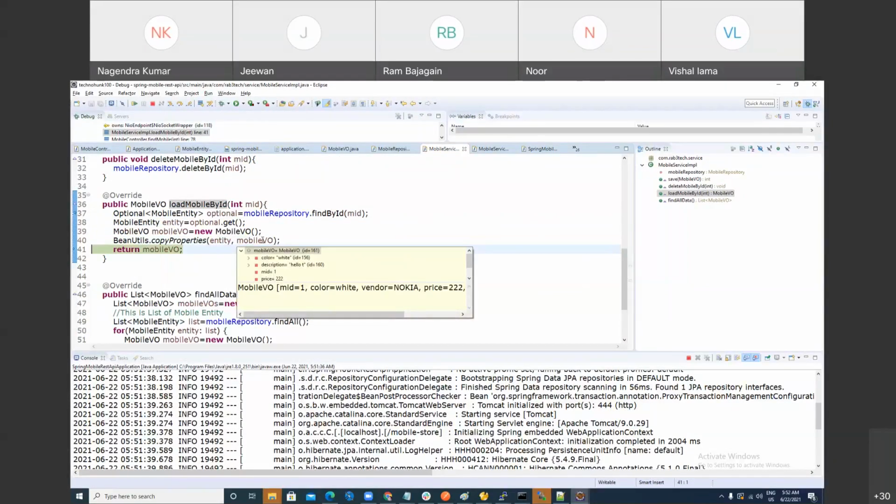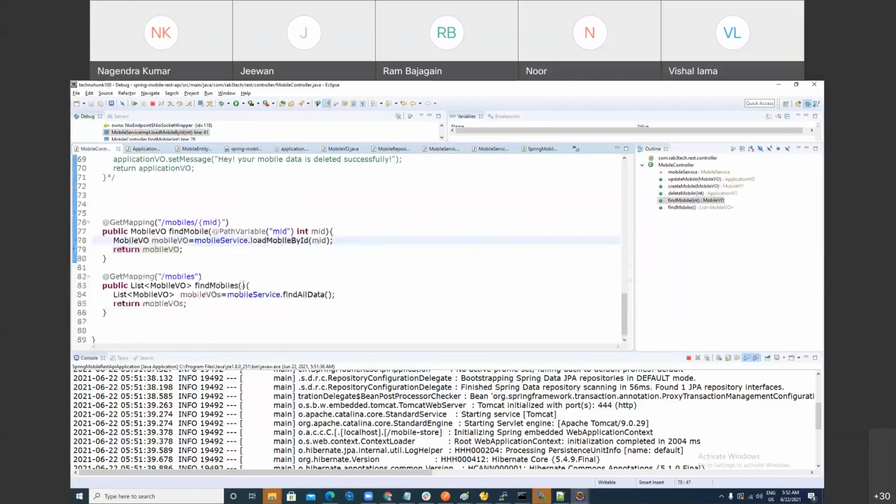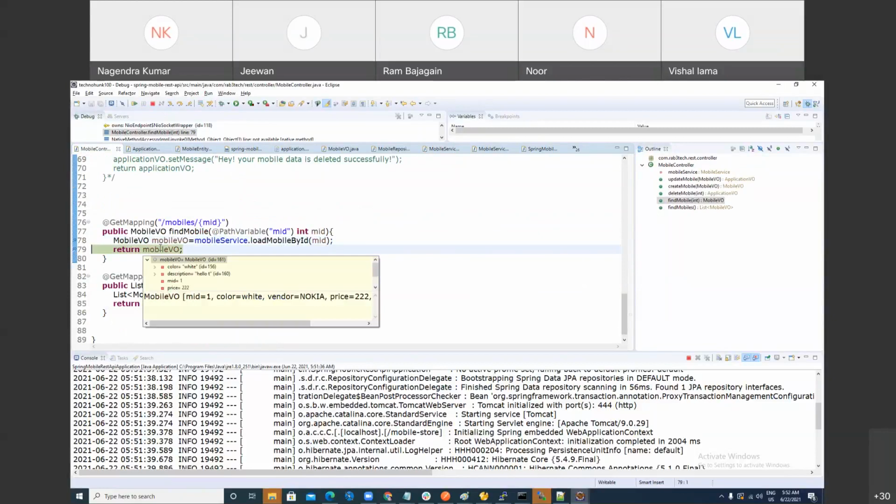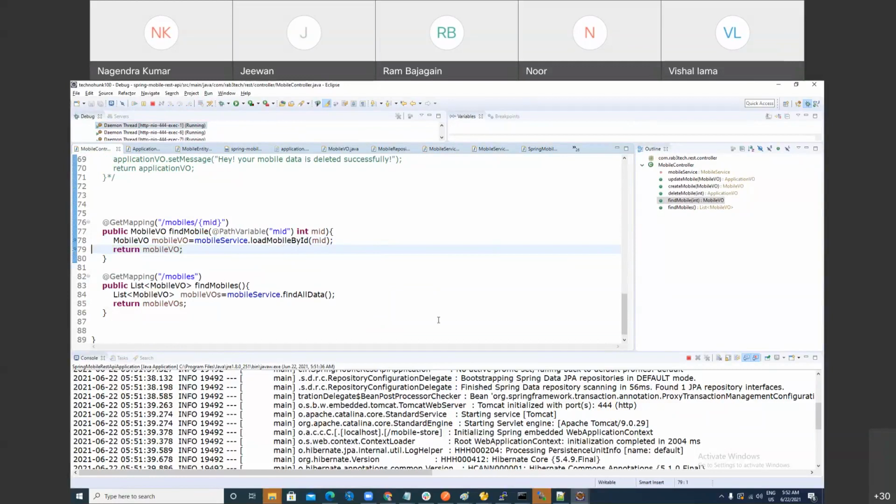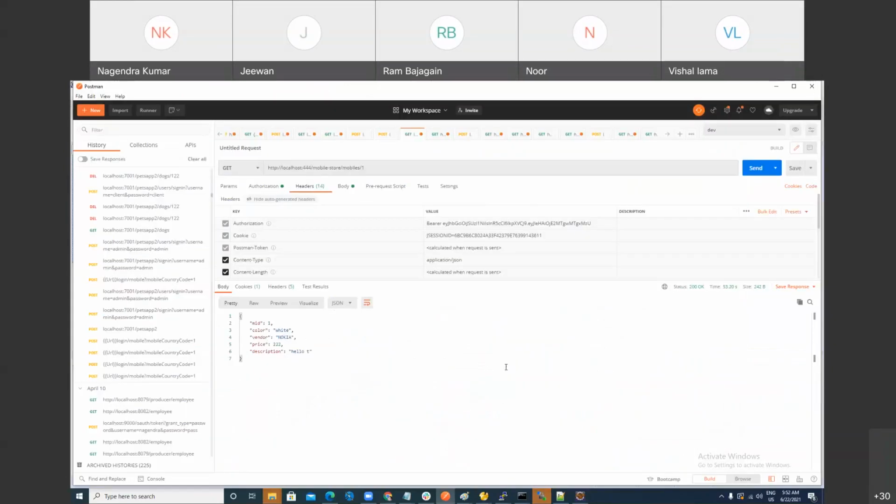After it, I'll come back to my controller and you see the data. When you return this mobile view, this object will be converted into JSON and sent back to Postman. Done. And you see the output in Postman.